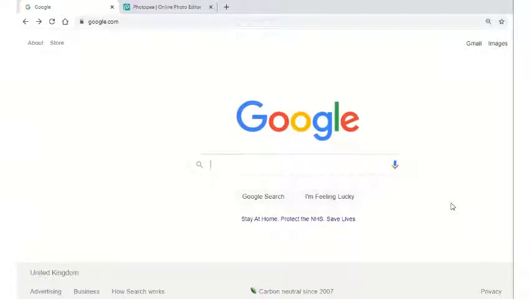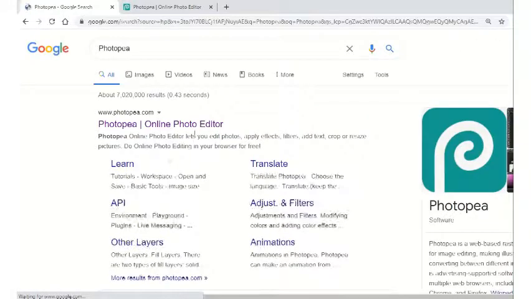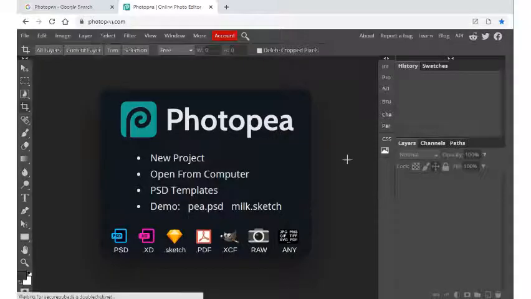Hello, here's a quick tutorial about how to use Photopea, an online free editor. So I go to Google, type in Photopea, all one word, hit enter, and it brings it up here. You can see the logo that you can recognize there. Okay, so I click into that, and this is what I open.